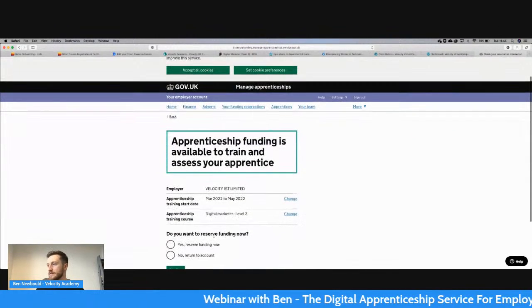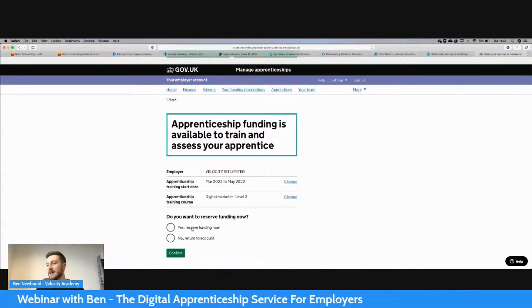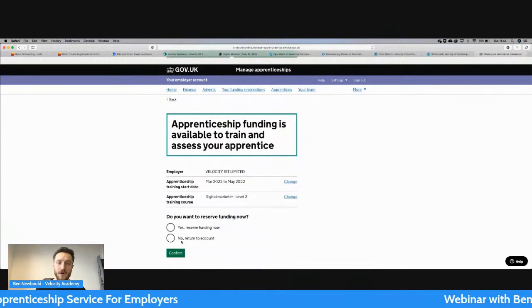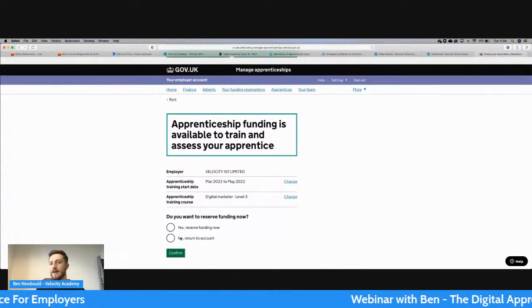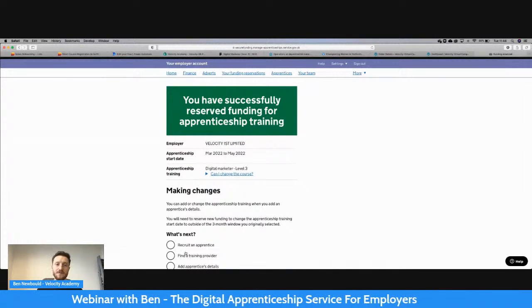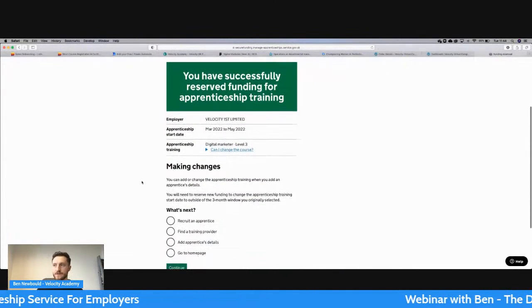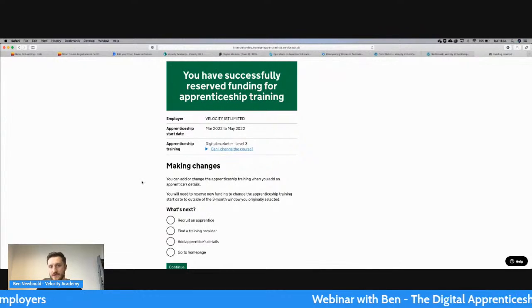and then it says apprenticeship funding is available to train and assess your apprentice. And then it'll say a simple yes, no, would you like to reserve the funding or would you not like to reserve the funding? And then if I just say yes, confirm, it will then take you to this page where you have successfully reserved the funding for apprenticeship training. Reserving the funding is the first protocol that you would need to do in order to enroll an apprentice.